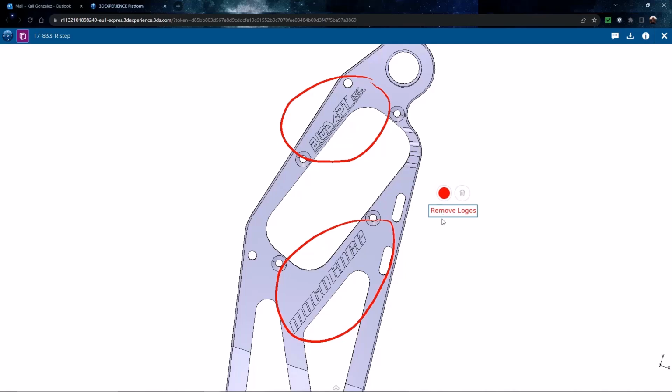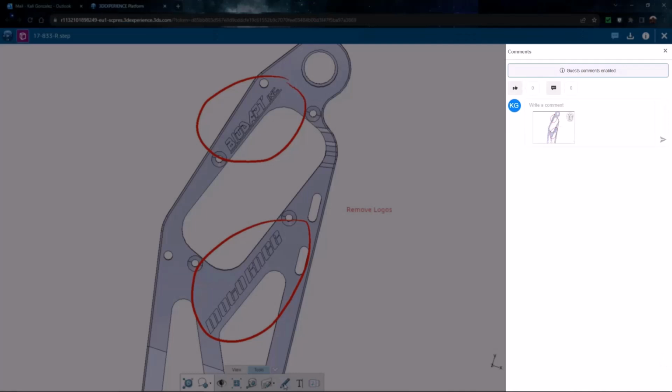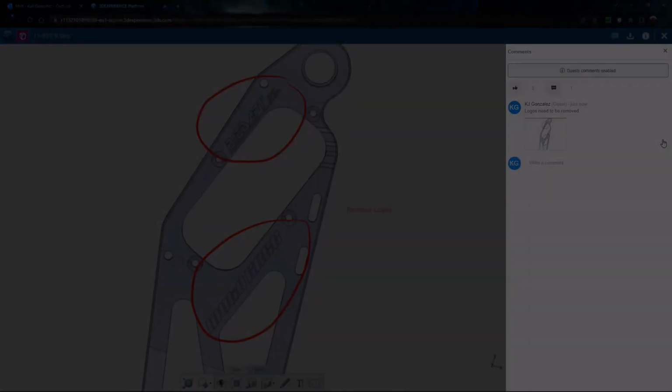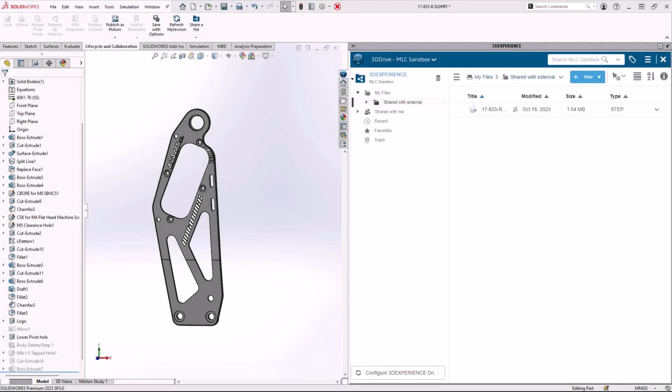Once I've added my markups and my text, I can go down into my action bar, and the cloud with the plus sign will share this as a comment. This will share the markup and allow us to add even more information. This panel on the right-hand side serves as a type of chat. So again, I'm going to reiterate that maybe the logos need to be removed, and I can then send this information back to the sender of the file.